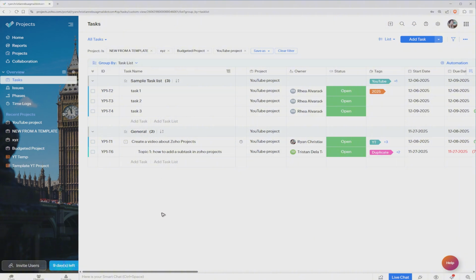Now to move, what you'll do is just go ahead and select the specific task. For example, I wanted to move this "Create a video about Zoho Projects" task into this task list at the top. As you can see here, we have the 3 dots beside the task, or you have the move tool right here.